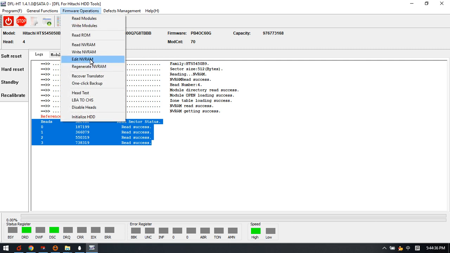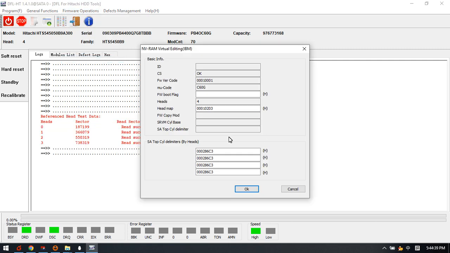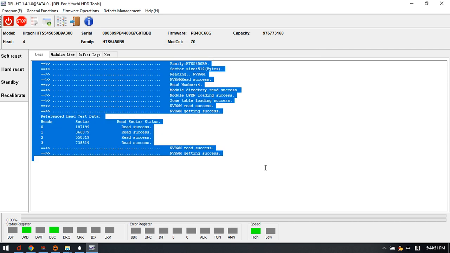Second, we can go to check the edit NVRAM. So we can edit the head map here. For example, if the head 0 is damaged, we can change the 00 to 01. Now this is the second solution for the Hitachi hard drives with weak head.